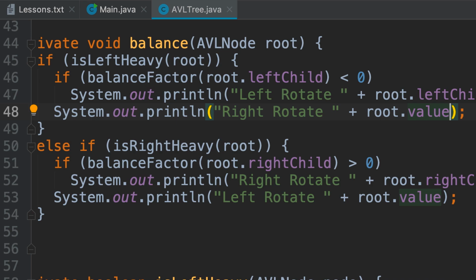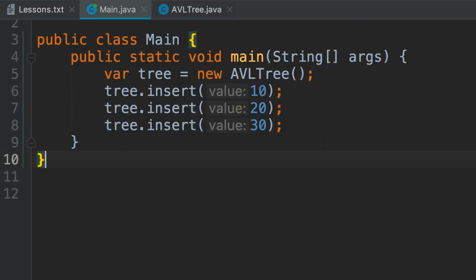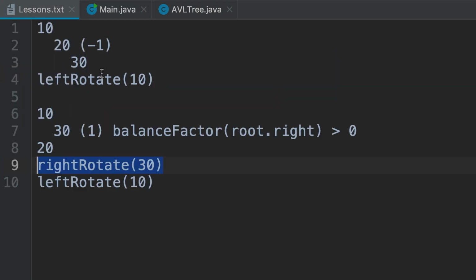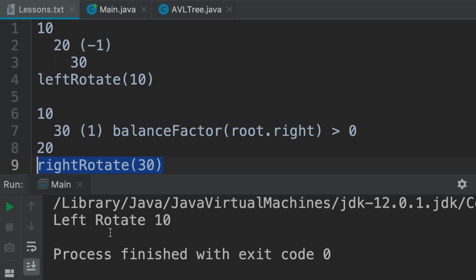Now let's test this logic. So back to our main class. Here we have a right skewed tree that looks like this tree over here. So when we run our program, we should see left rotate 10. Take a look. There you go.